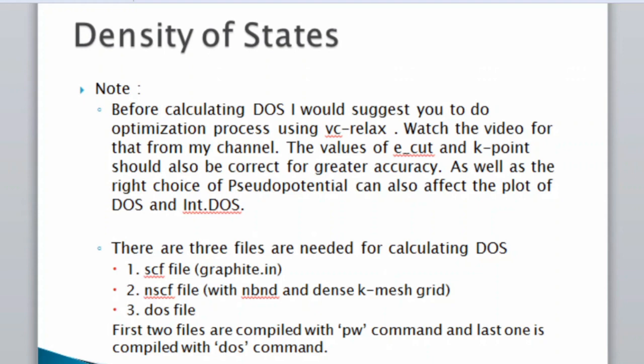Here I choose ultra soft pseudo potential, PBE, because it is very efficient and also accurate. Actually, by DOS we can have an idea about how many Kohn-Sham states are at a particular energy level. There are three steps needed for calculating a DOS, density of states.